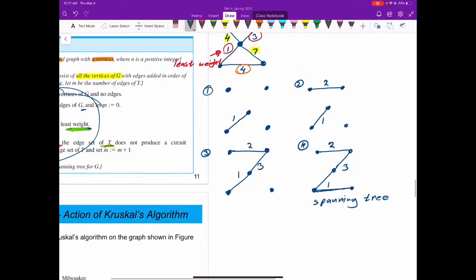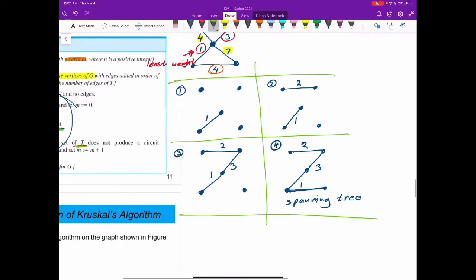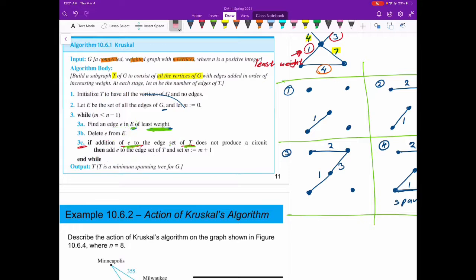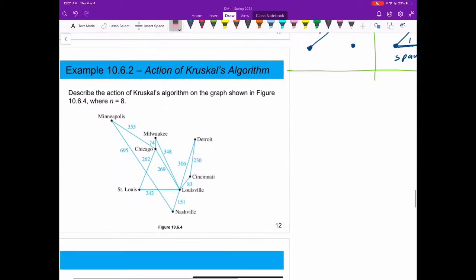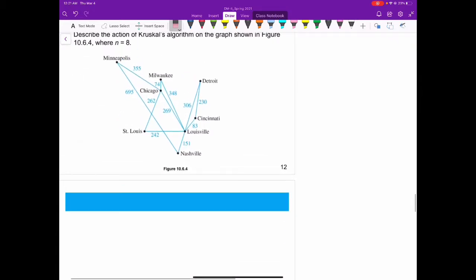All right, so that is the spanning tree. Let me separate these. All right, so that is the given algorithm. Now we are going to discuss an example. Here we have the same example with the cities, and you have the distances between cities too. Now we are going to use Kruskal's algorithm.